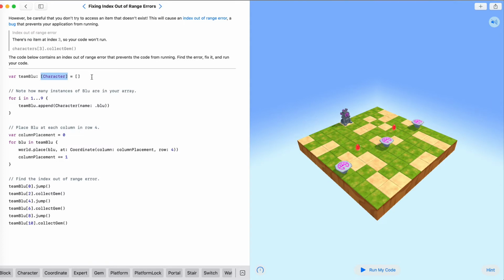But if we need to put elements in it, they need to be characters. Remember that an array, once you define what its type is, can only hold elements of that type. So if we say this is an array of characters, we can only add characters to this array. And that's what's going to happen here.